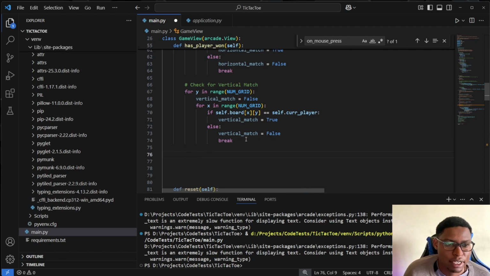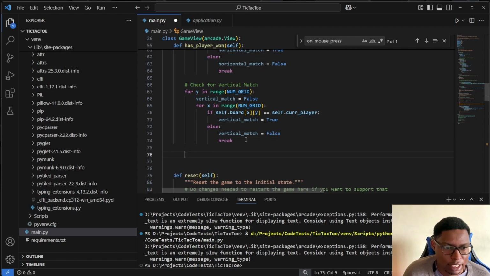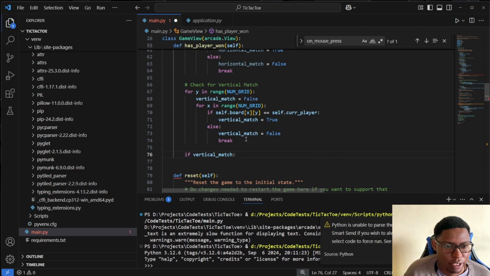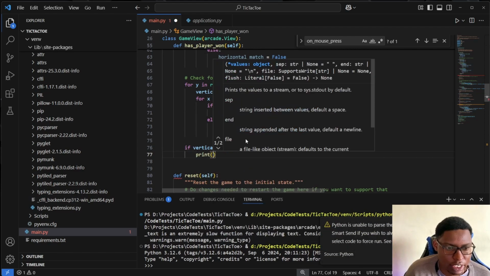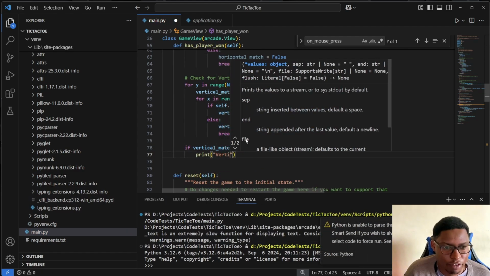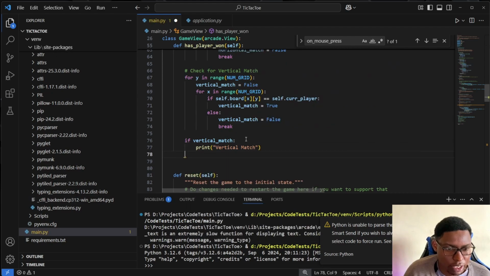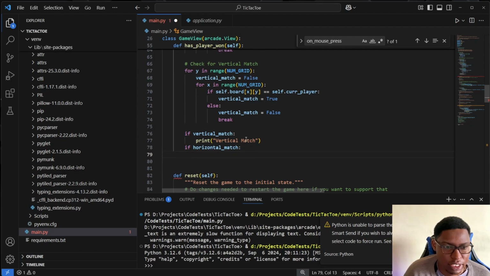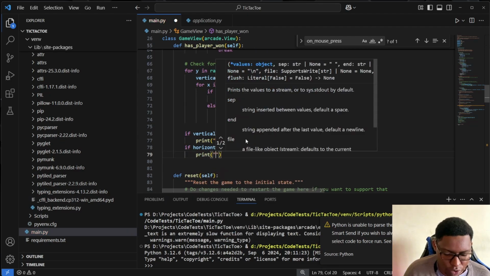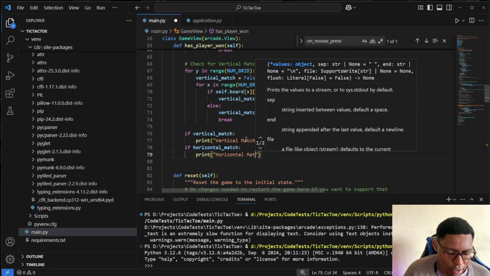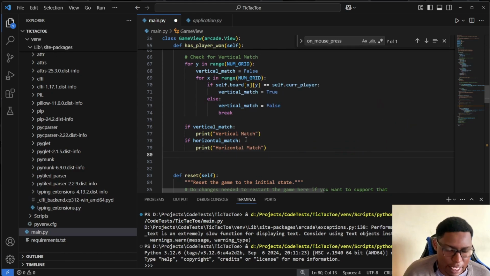So now let's test out these cases, right? If vertical match, we'll print vertical match. If horizontal match, we'll print horizontal match.